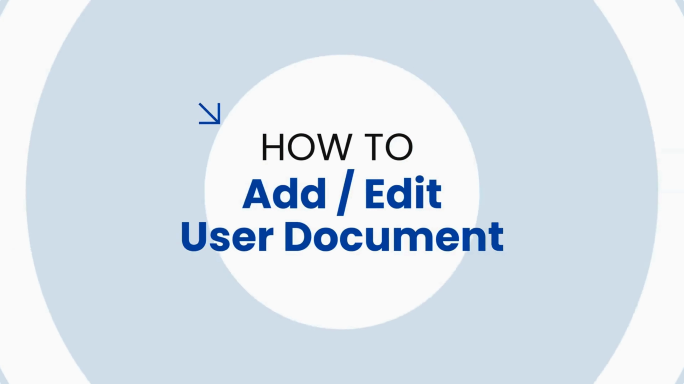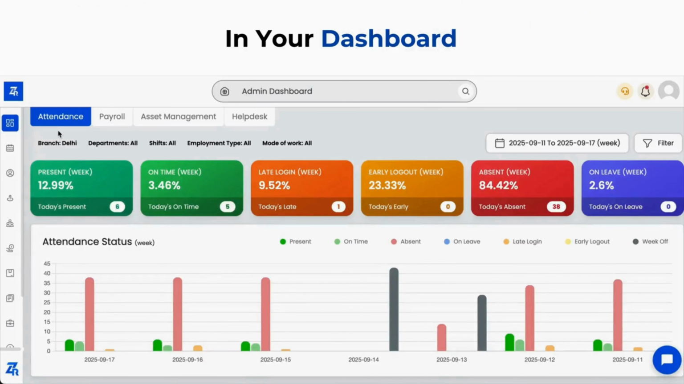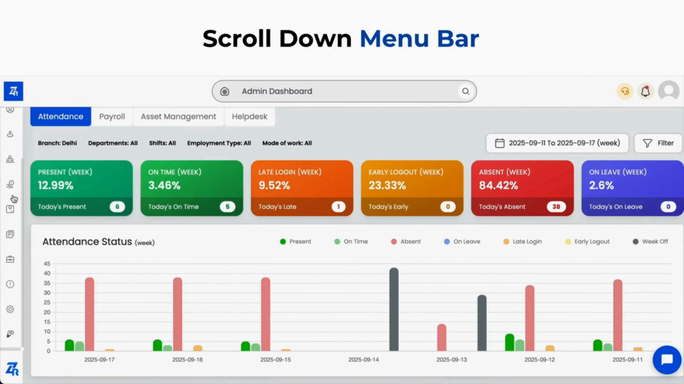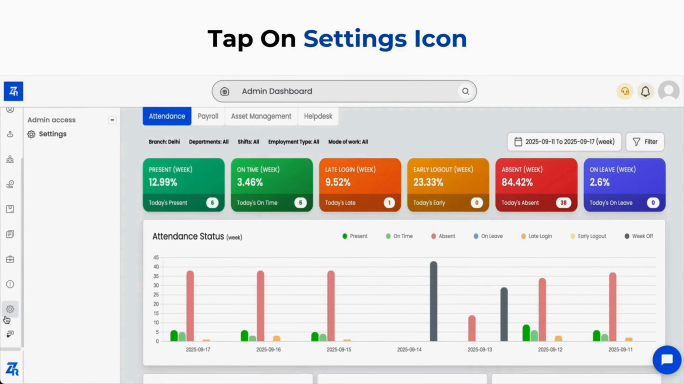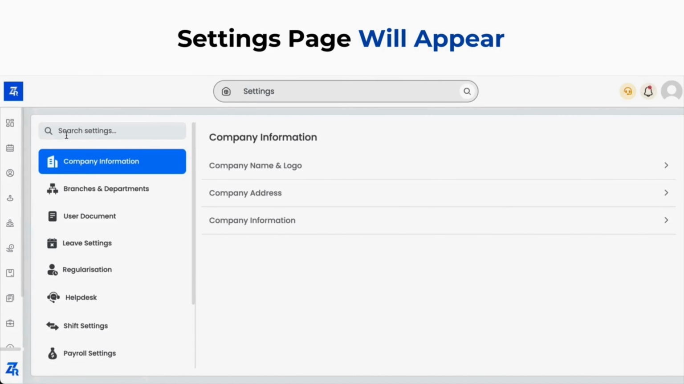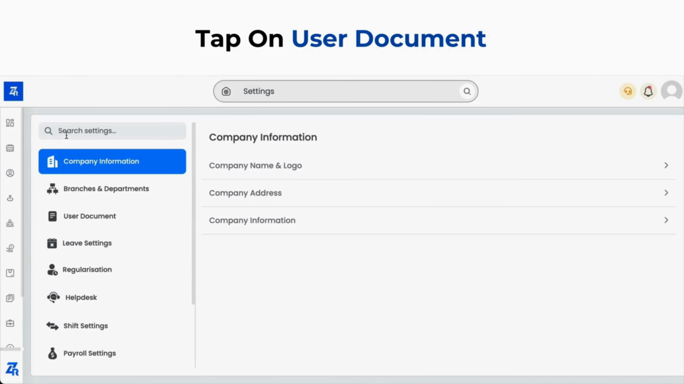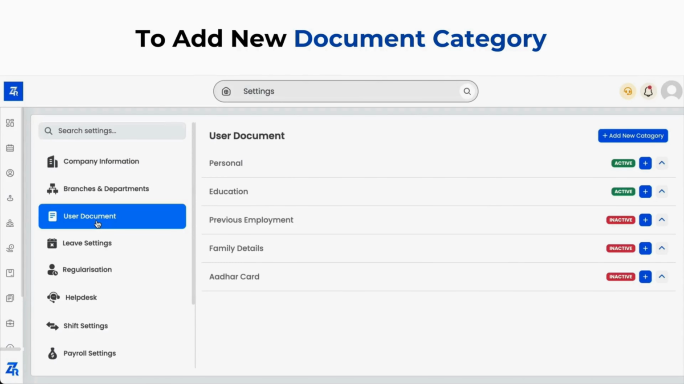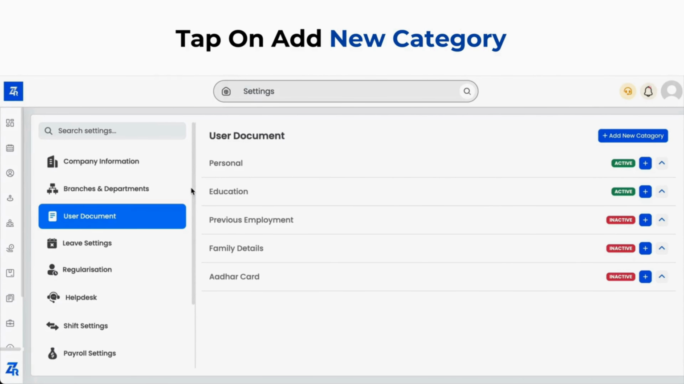To add or edit a user document. In your dashboard, scroll down to the menu bar to continue. Tap on the Settings icon to proceed. Tap on Setting. Setting page will appear. Tap on User Document. To add new document category, tap on Add New Category to open the form, where you can enter the details for creating a new category.